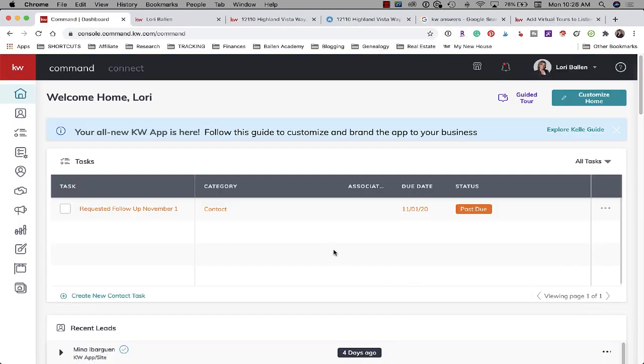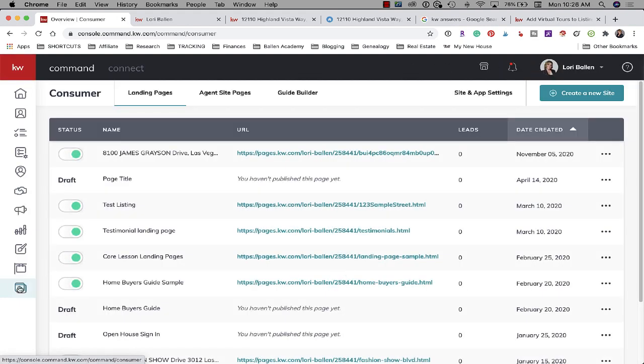We're going to go back into the consumer applet to do this portion. So click on consumer. Remember, consumer is where we manage right now all of our landing pages, agent site pages, guide builder, and site and app settings. You might think to yourself, well, that should really be in the listing section, and we'll see where that all grows. But for right now, it's actually in our settings. So we're going to go in our site and app settings.